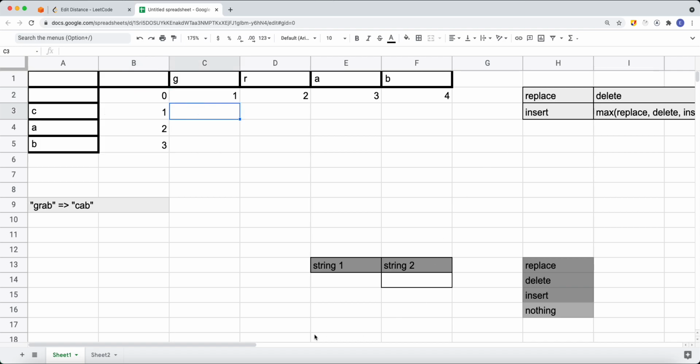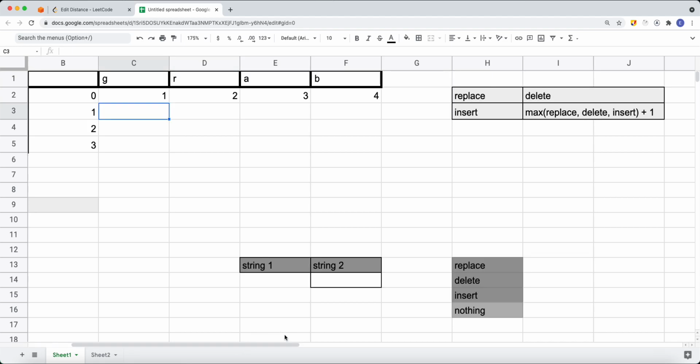So that's why I have just a small table, which represents the current number of operations it takes to transform string 1 to string 2. It is going to be the minimum out of those 3 if they're not the same. If they're the same, then it's basically 0 operations. Otherwise, we find the minimum number of operations.